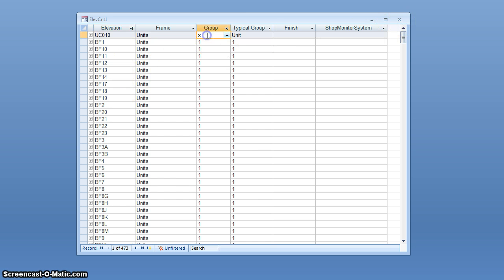So right now, you'll notice that there is a group column here. It's been renamed. This used to be called release, but now it's called group. And now you assign your elevations or units to a group. So it looks like this was the last unit that was UPD'd. UC10 is the unit.